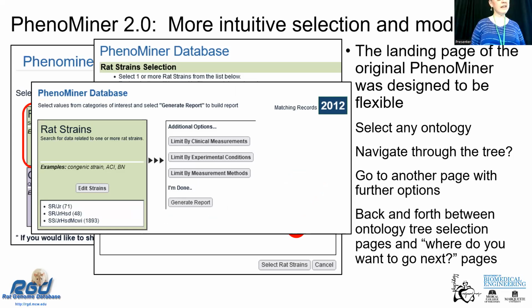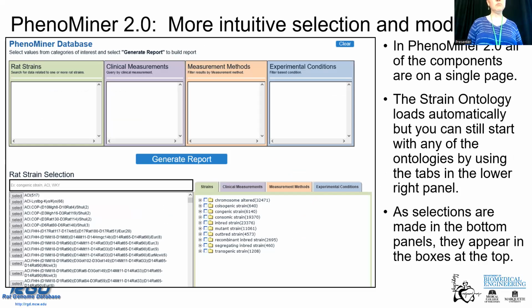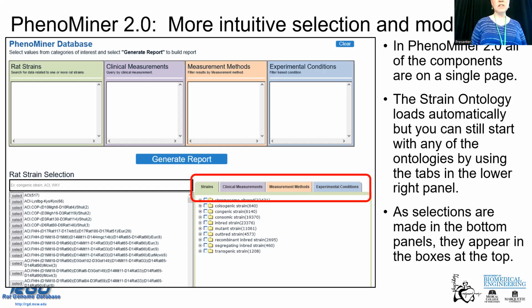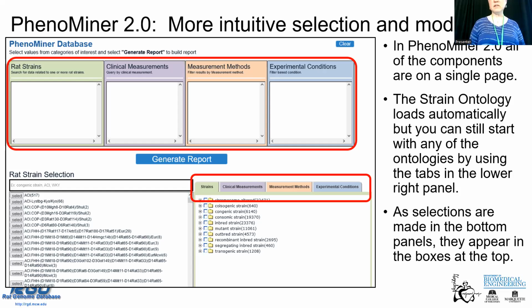In contrast to that, PhenoMiner 2.0, in this new iteration of the tool, all of the components are on a single page. So the strain ontology loads automatically when you first open it, but you can still start with any of the ontologies by using the tabs in the lower right panel. And as selections are made in the bottom panel, then they appear in the boxes above.